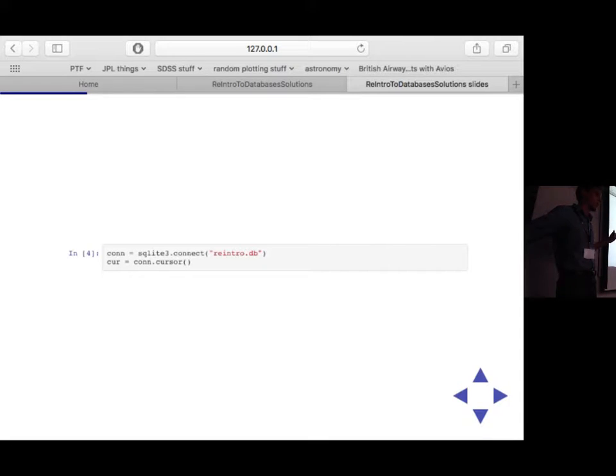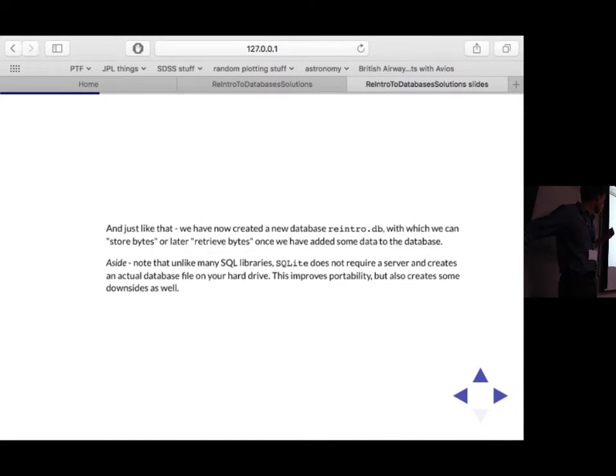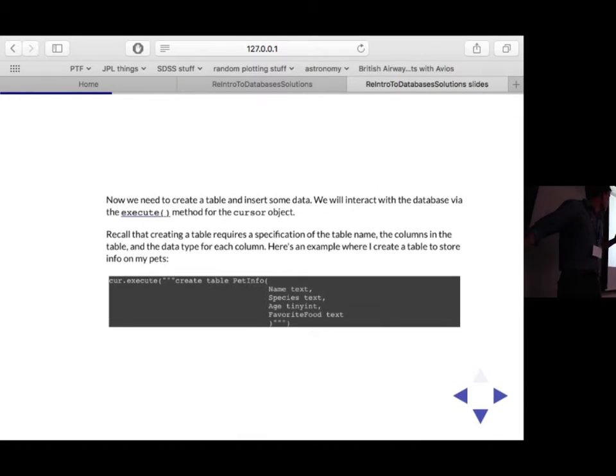We have a small data set we're going to be dealing with right now. So we've created a new database where we're going to be able to store bytes and retrieve bytes. Unlike most libraries, you don't have to set up a server. Now that we have a database, we want to create a table.